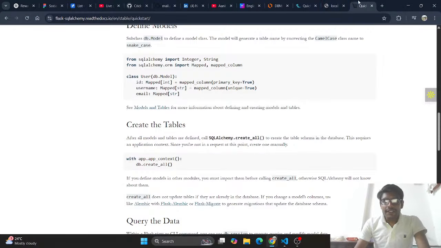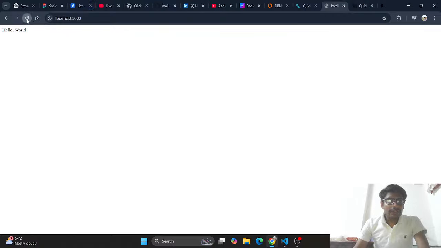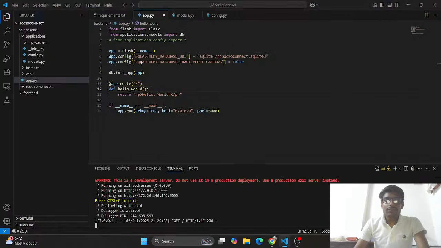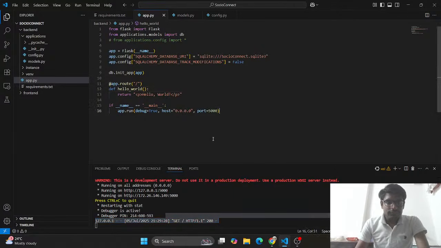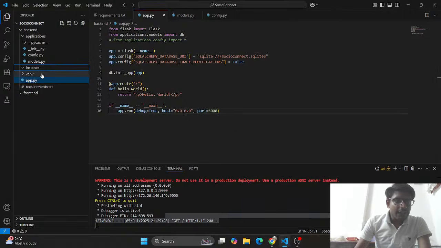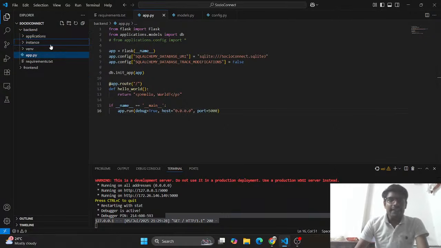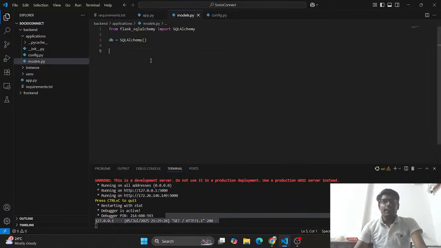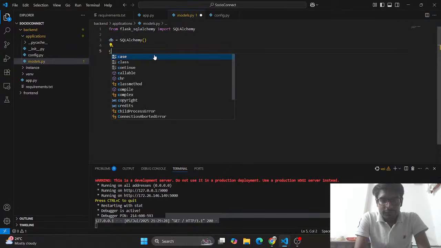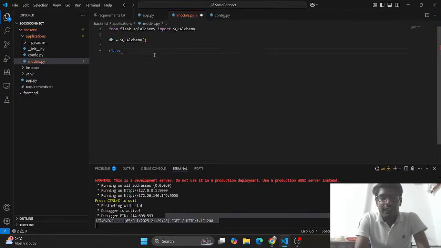So now you can see the request is there. So we have also created an instance of this, but the instance has nothing because we haven't created any of the models. So let's create a model. For that, we will create a class-based model.